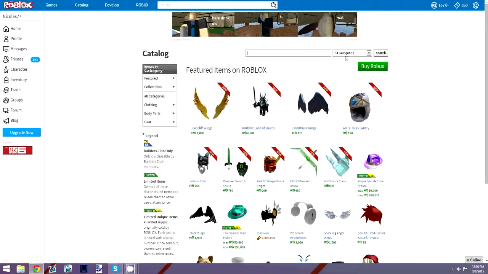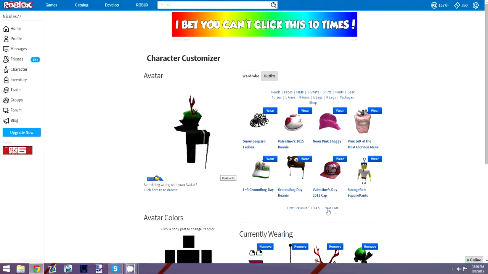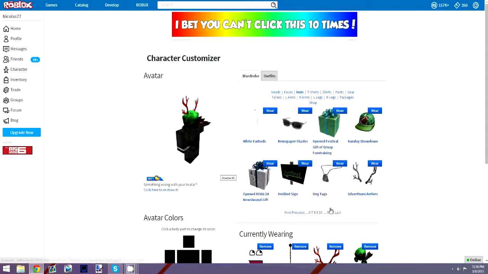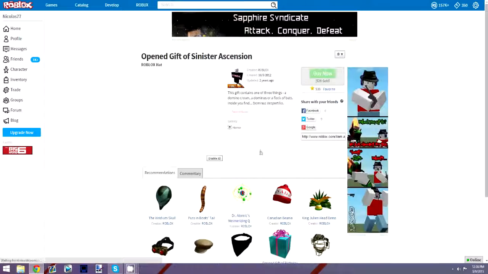The main thing that got me to being rich, or I guess wealthy on this game, was this hat, or this gift right here. Let me look at my character. So again, with the whole investment thing, I want to show you guys something. I took a very big risk in getting this hat, but it was very worth it in the end. See this hat right here? That is the gift of Sinister Ascension.